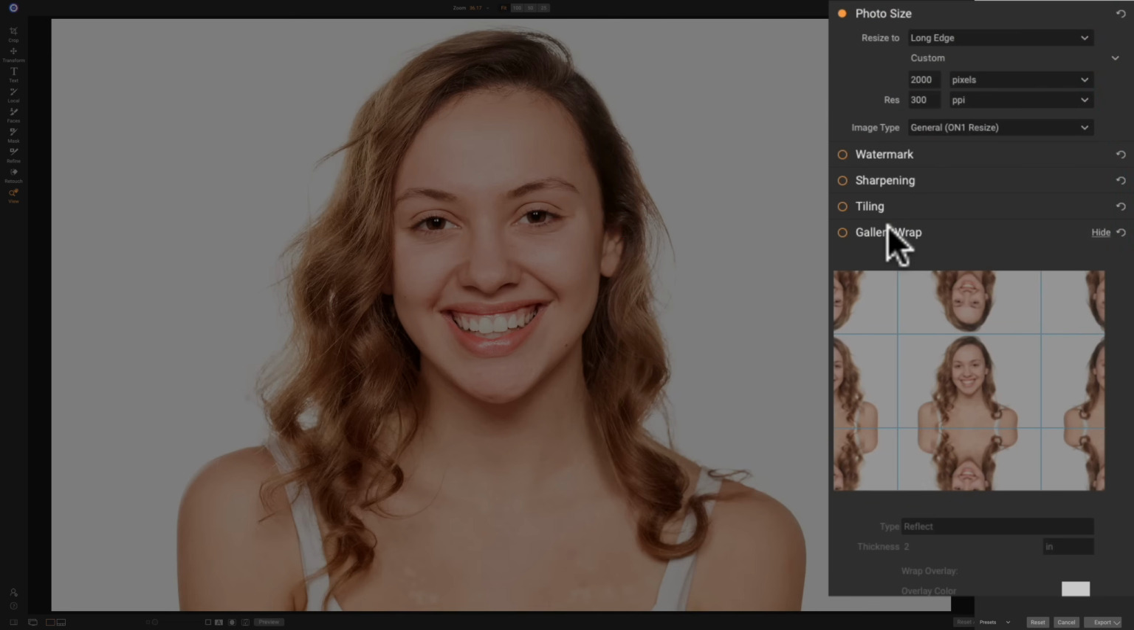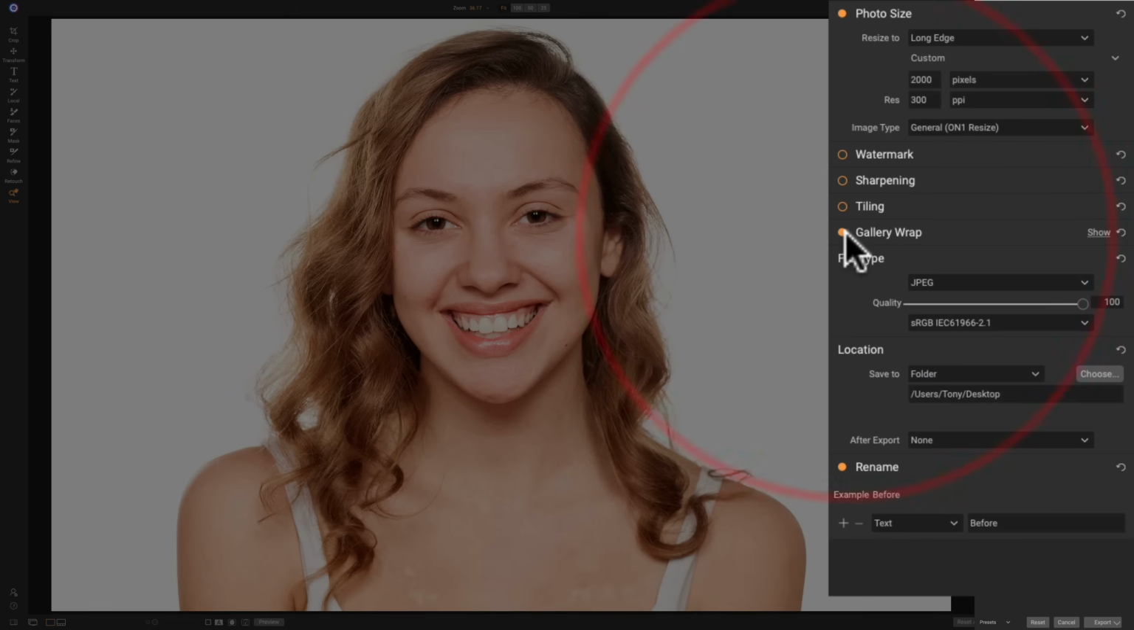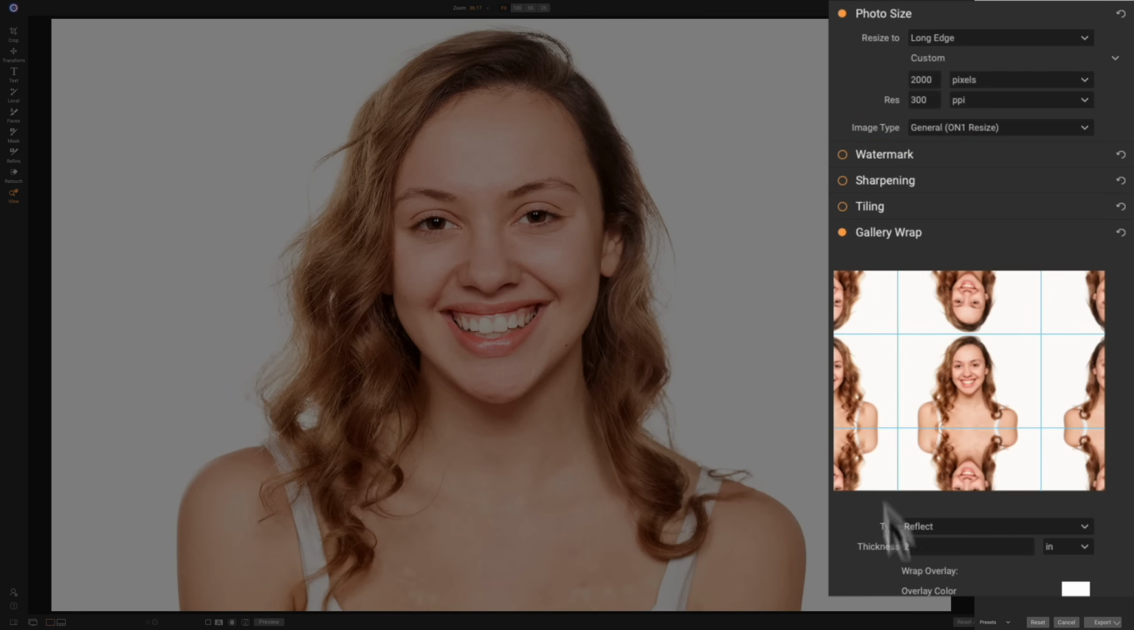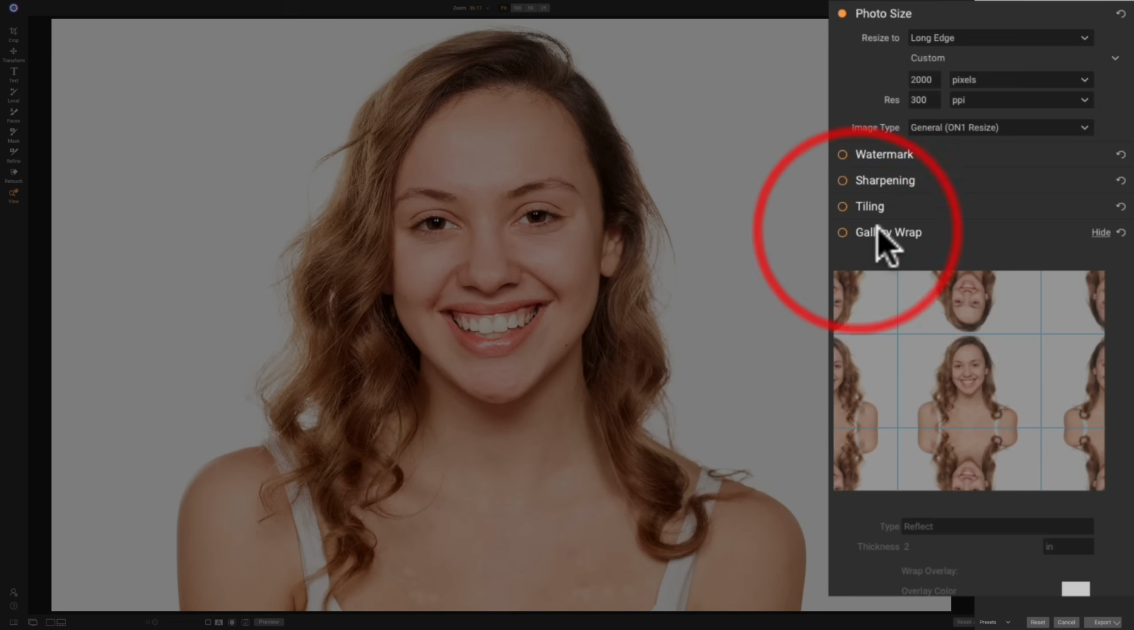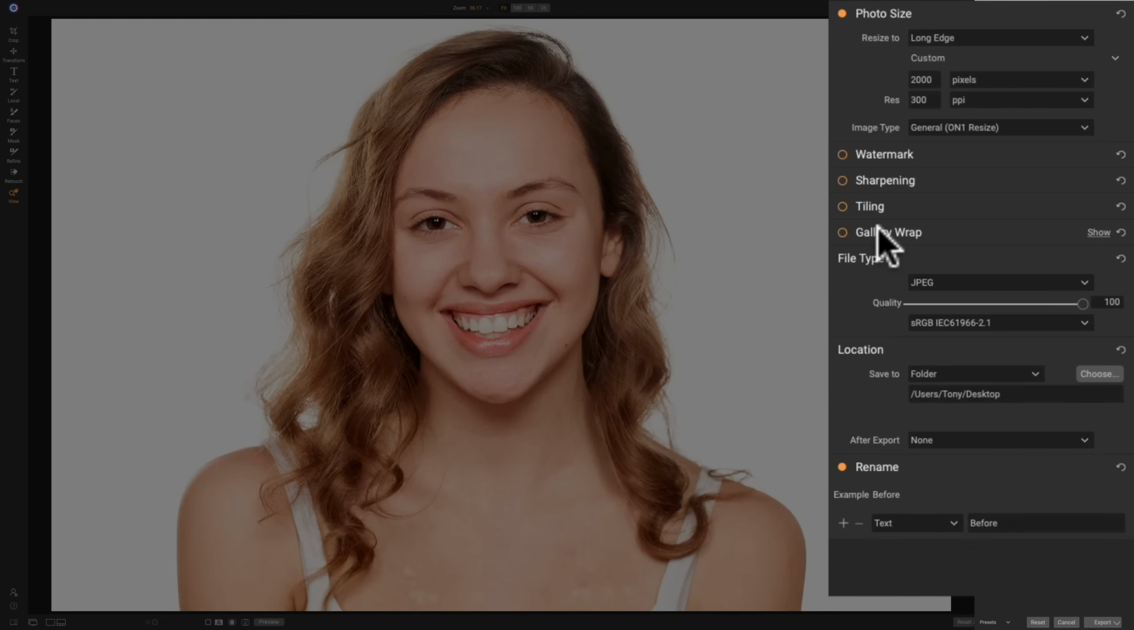Gallery wraps, this is most often for canvas prints that get mounted on wood frames, and you would have all the controls here for the size of the wood frame and all the thickness. You could do that all here. And again, that is something you would do in the print module of Lightroom.